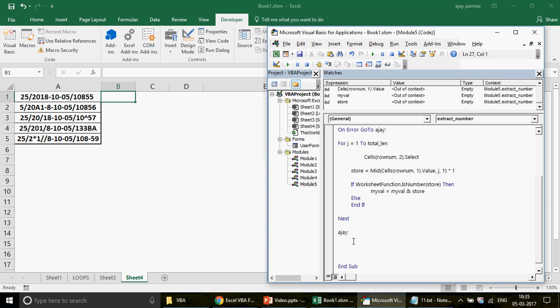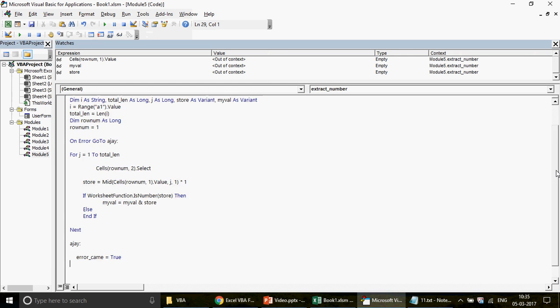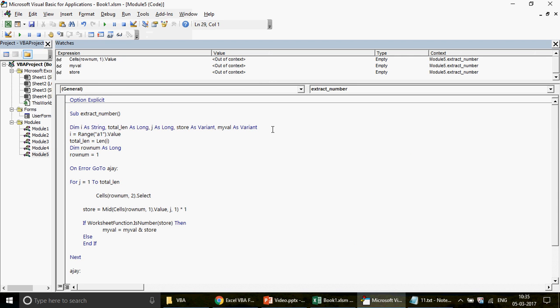So here what I want to do is declare one variable, which I'm going to name error underscore came, and then I'm going to write here True. Okay, and then we will have to declare this variable here. Let me just go above, and I just declare here error came as Boolean.